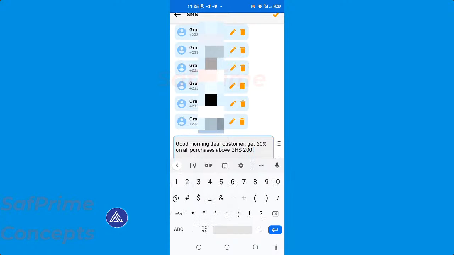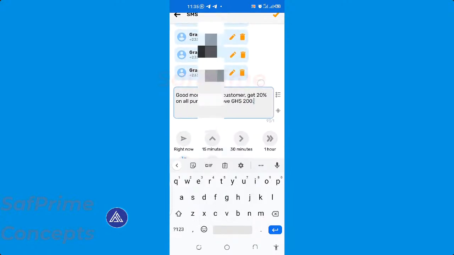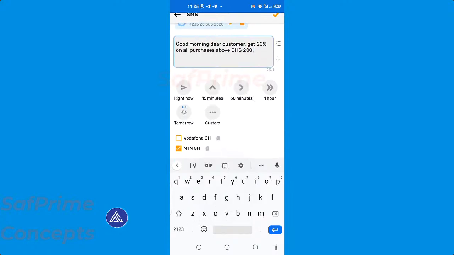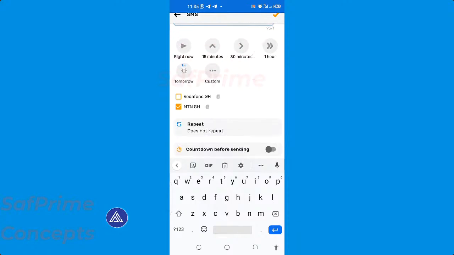So once you are done like this, just go up and then here, to what time do you want to send it. If it is now, you click on it, it will go. If it is 15 minutes later, when the time is up, it will go. Now, because it is SMS, you have to select the SIM. So if it is the Vodafone or depending on the network, you select it.